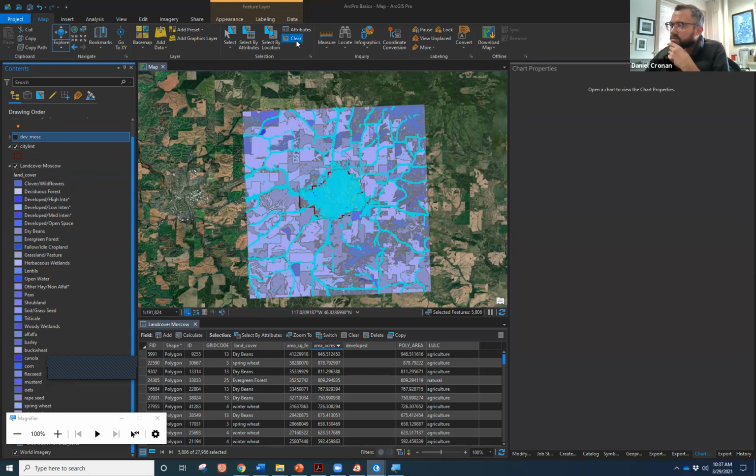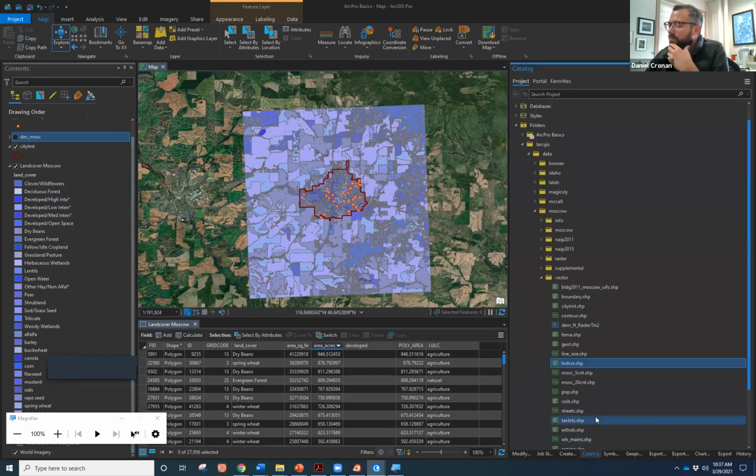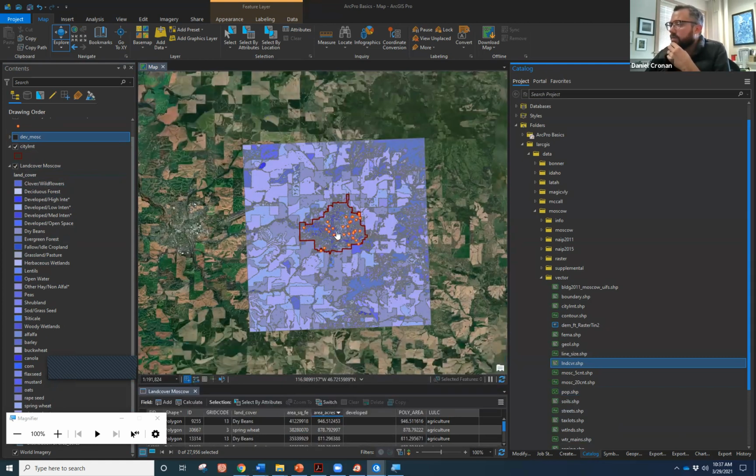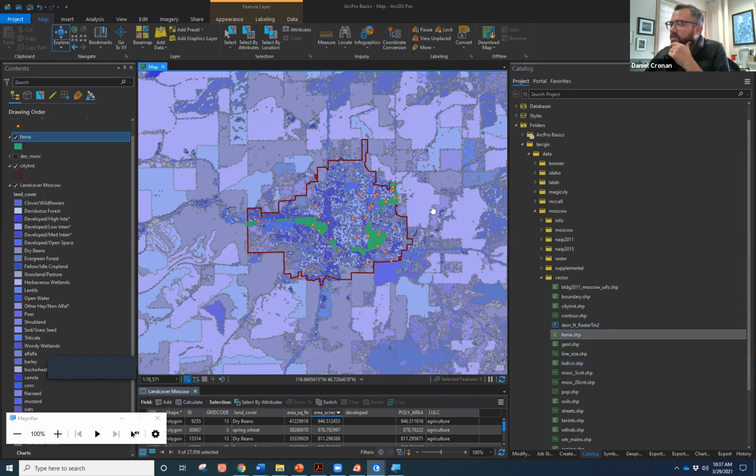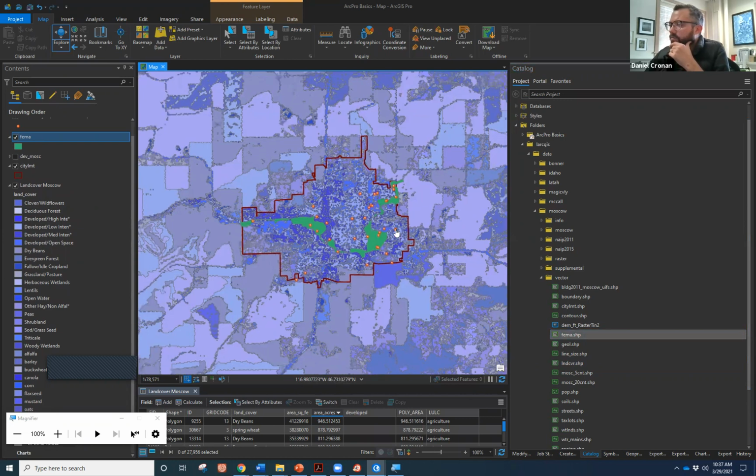So let's go ahead and clear the selection. And then let's add in some other data where we're combining search inquiries. Say, for example, I wanted to find all of these land use and land cover classes that are within the floodplain. I have the shapefile inside of my dataset here, called FEMA floodplain. I'm going to drag that into my project, and it's popping up as green.